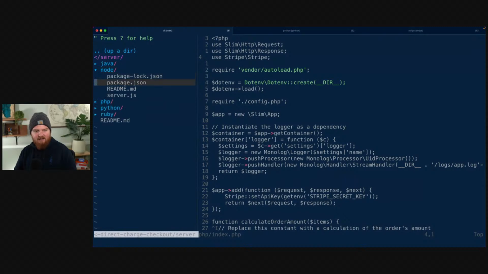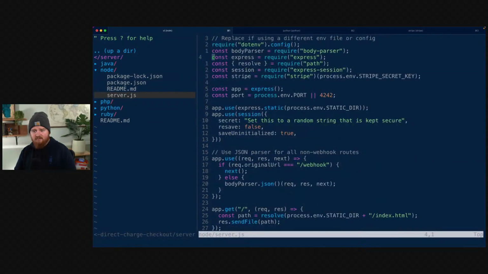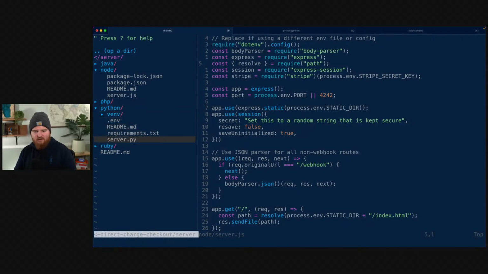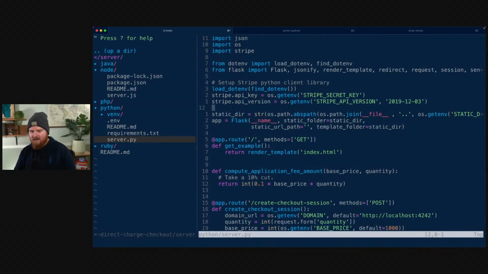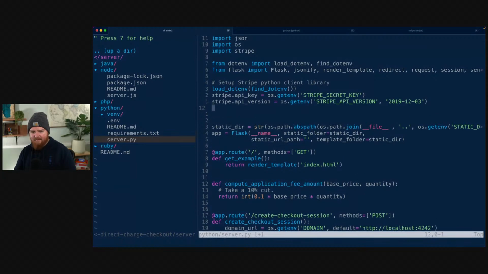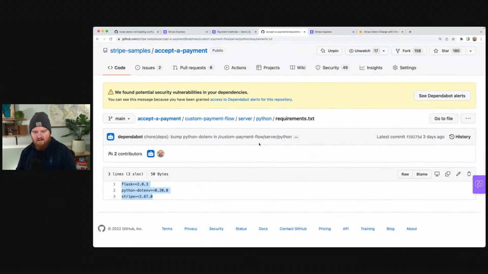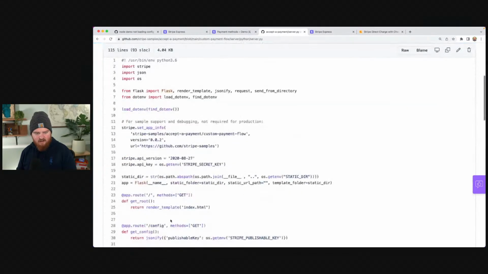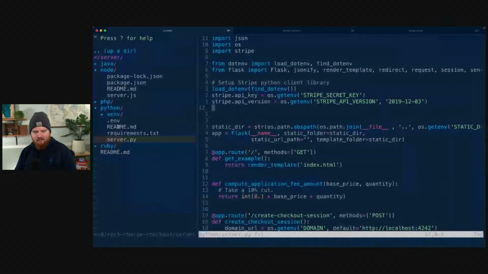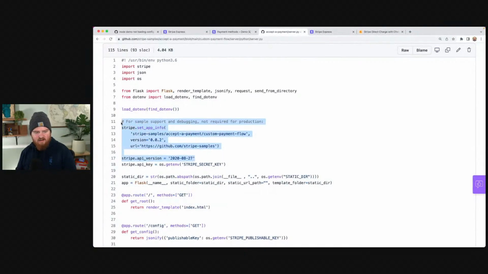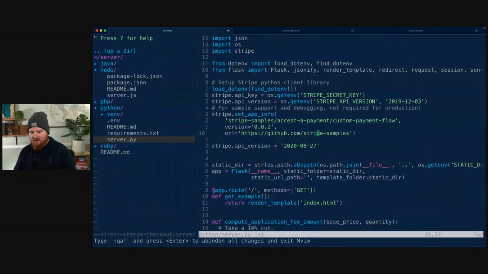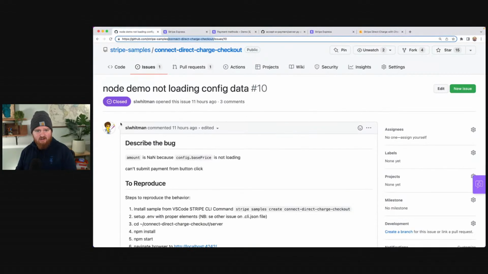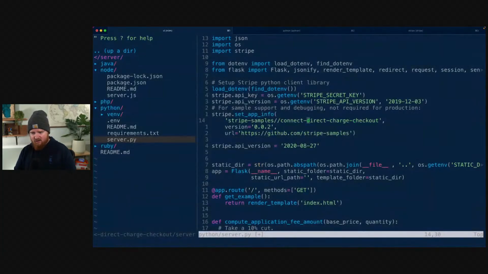I'm going to save that, and let's do Node first. Oh, also in Python, we didn't update it to set our versioning stuff that we want to set. So let's go over to the server, look at our current best practices here. This is so that we can see how the samples are being used, and if there are any errors, we can go and work on fixing those. Okay, this one again is called connect direct charge checkout.